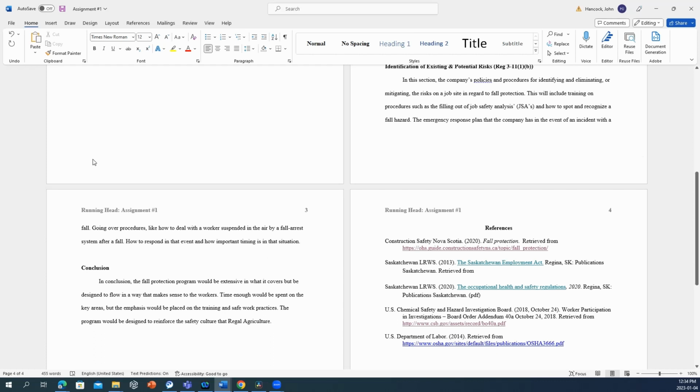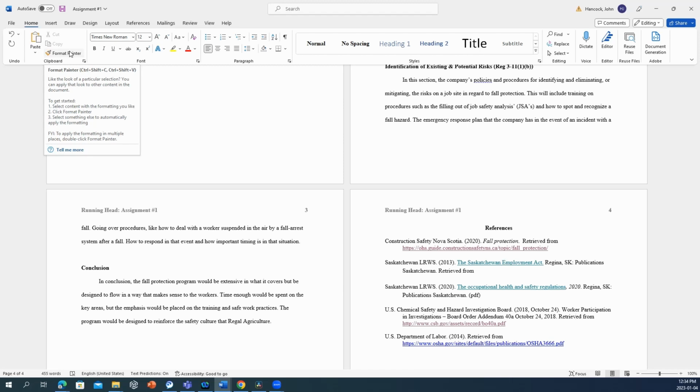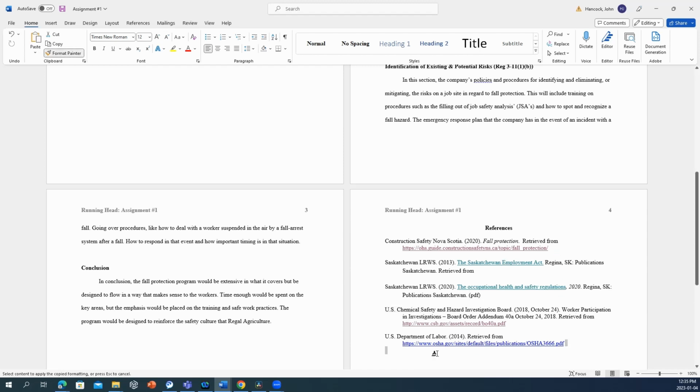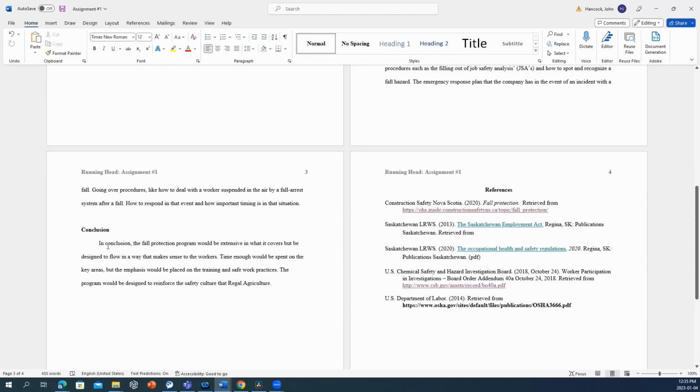Again, there's the format painter. If you copy and paste something in, like a reference, and it has a different font, you can just highlight the font you want, use the format painter, and do that, and then it'll remove the hyperlink. In conclusion, you just have the header Conclusion right above. So for brevity, you don't need to say in conclusion right after the header, right? Somebody has already read the header.